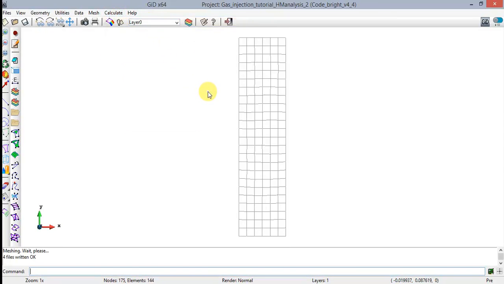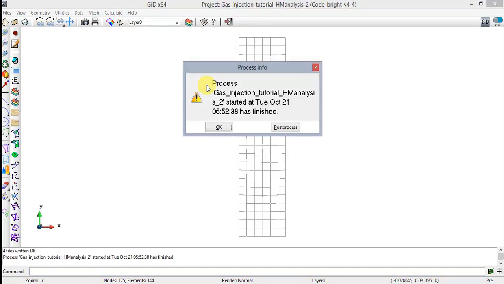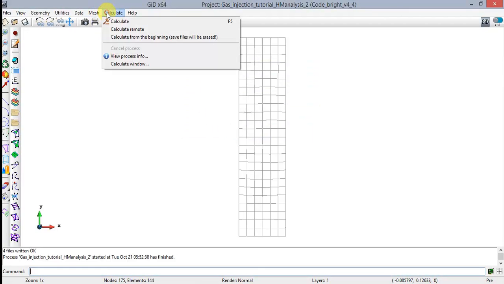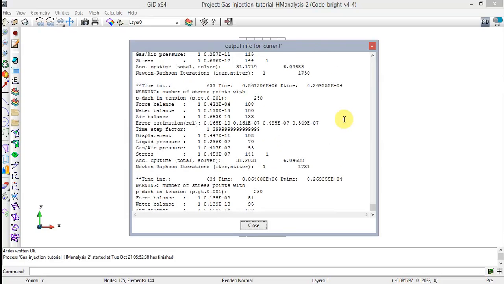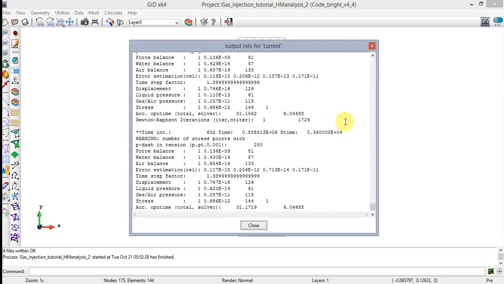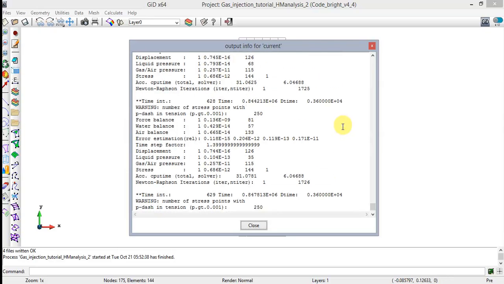So now we can continue, go to Calculate, and wait till the process is finished. Once the process is finished, you can access the post-process interface using the post-process button, or access later. If you go to Calculate, View Process Info, you can check all the variables of the simulation in case an error occurred or something happened. Here you can verify what's wrong. In this case everything's okay, so I'm just showing you.